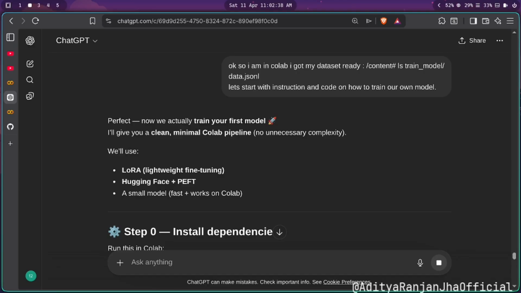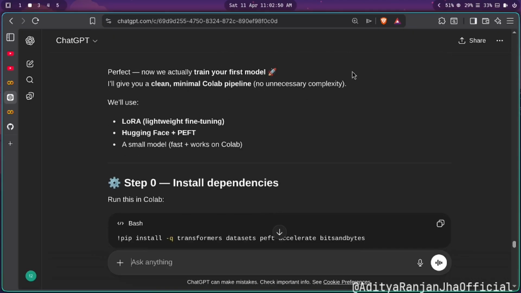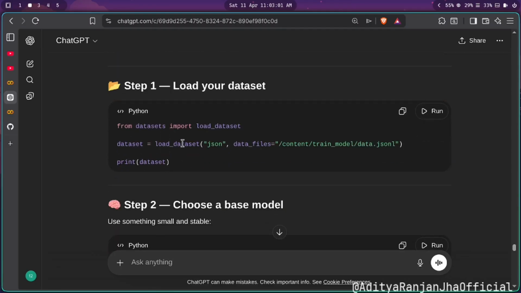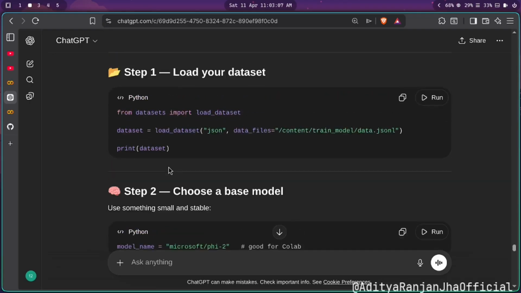So it says we'll use LoRA, which is lightweight fine-tuning. We'll use Hugging Face plus PEFT. I don't know what PEFT means. A small model, which is fast and works on Colab. Okay, so it says install dependencies like transformers, datasets, PEFT, accelerate, and bitsandbytes. This is our step 0. This is our step 1, where we'll load our dataset.